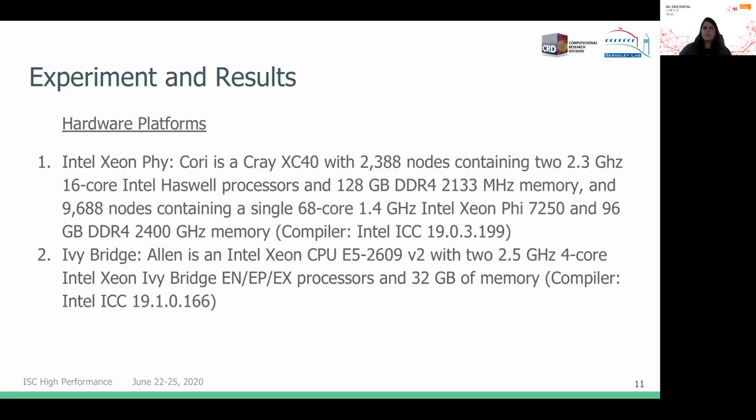The other platform is an Ivy Bridge. Island is an Intel Xeon CPU E5-2609 v2. It has two 2.5 gigahertz 4-core Intel Xeon Ivy Bridge processors and 32 gigabytes of memory. We also use the Intel ICC compiler with a slightly different version here.